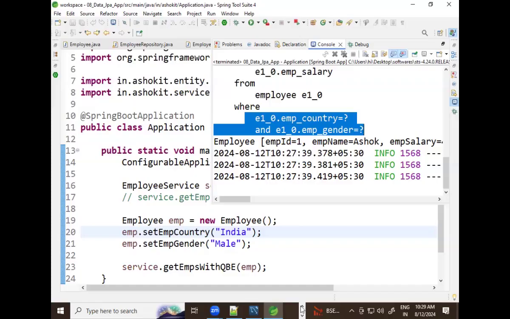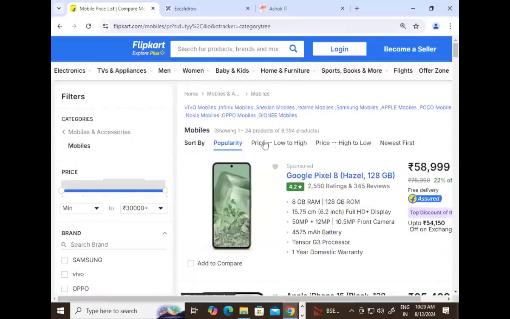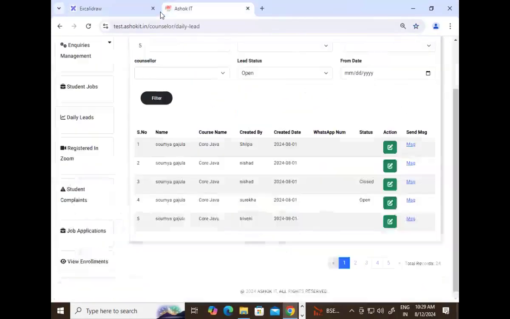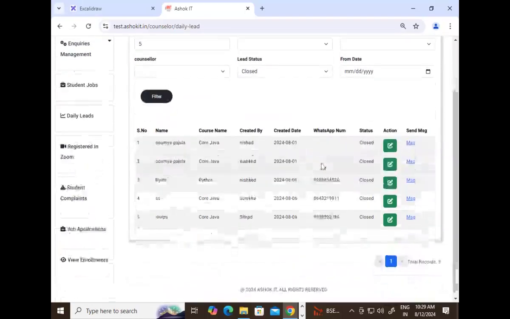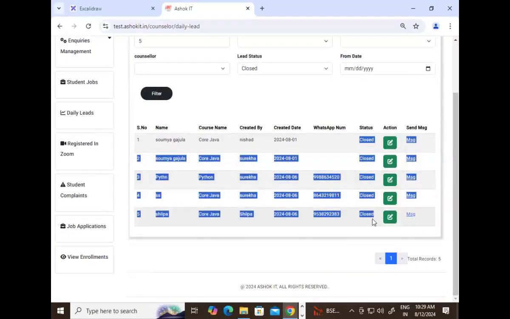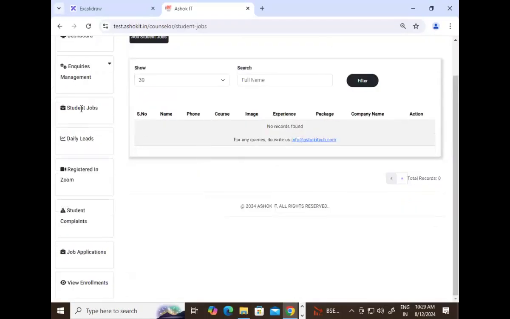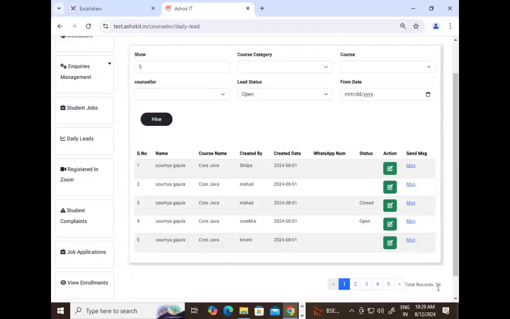Now, this also I have implemented in the project. So in our application, daily leads are available. Now, in the daily leads, I want to see only closed leads. Okay, select status as closed, click on filter. Then which leads are coming now? Total how many leads are available?